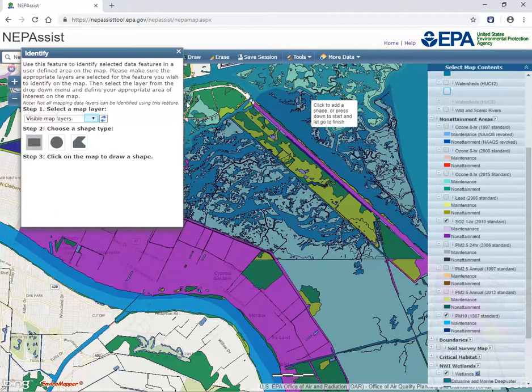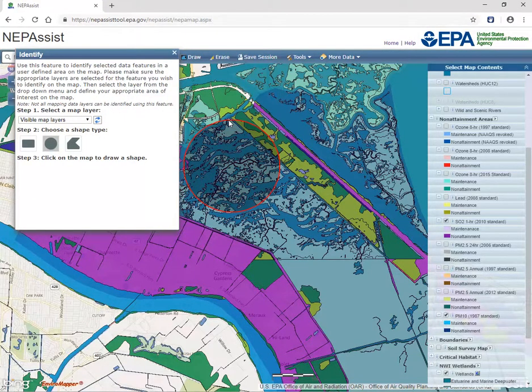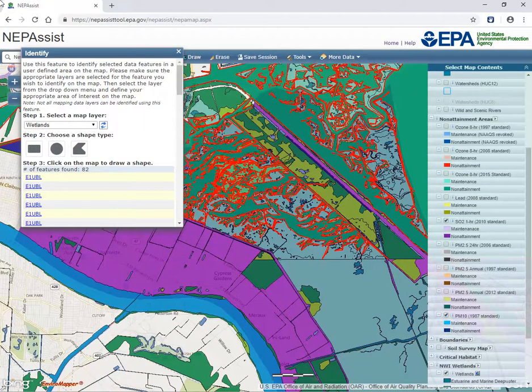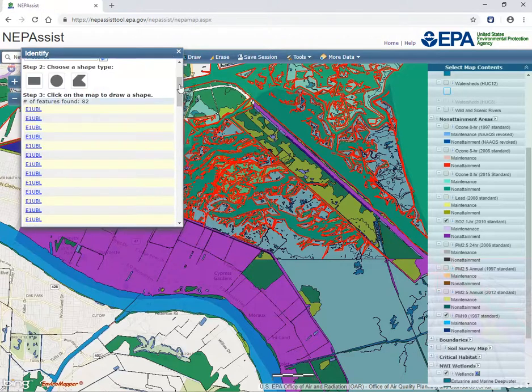Then select a map layer from the drop-down menu in the Identify tool window. Next, choose your shape type for defining your area of interest. To draw your area, left-click on the map and drag the mouse until your shape defines the appropriate area of interest. Then, simply let go of the click to finish. All of the features for the selected map layer are listed in the Identify tool window. Clicking on a listed feature will highlight that feature on the map and bring up additional information.